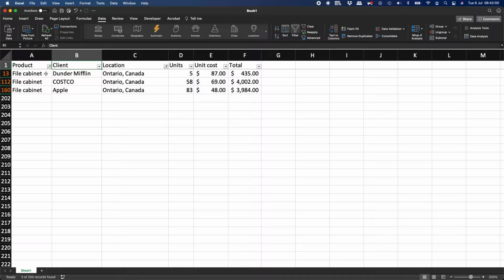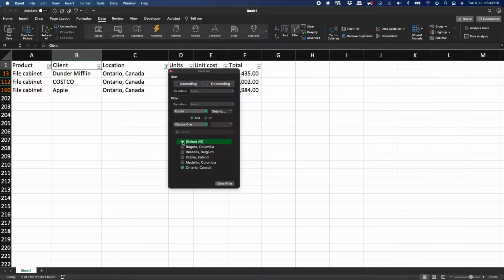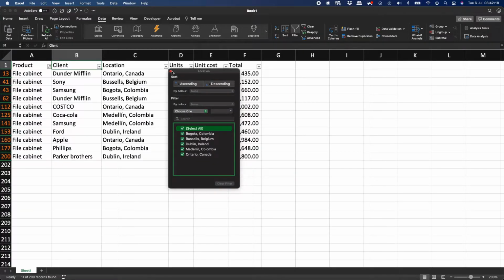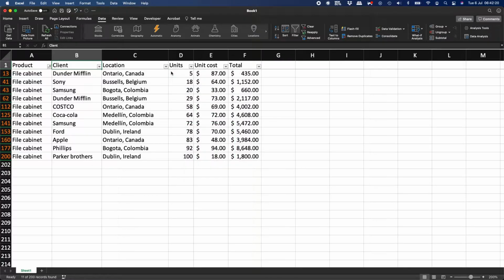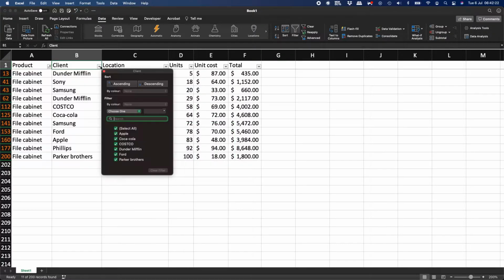So it's showing me that there's file cabinets that have been bought by Dunder Mifflin, Costco, or Apple, and they're all located in Canada. Gives me the units, the cost, the total. Oh, okay, this is how much money they're spending. You know, you could come to a conclusion. And let's say that you want everything again. Yeah, I want to look at everything, but I want to see specific clients.